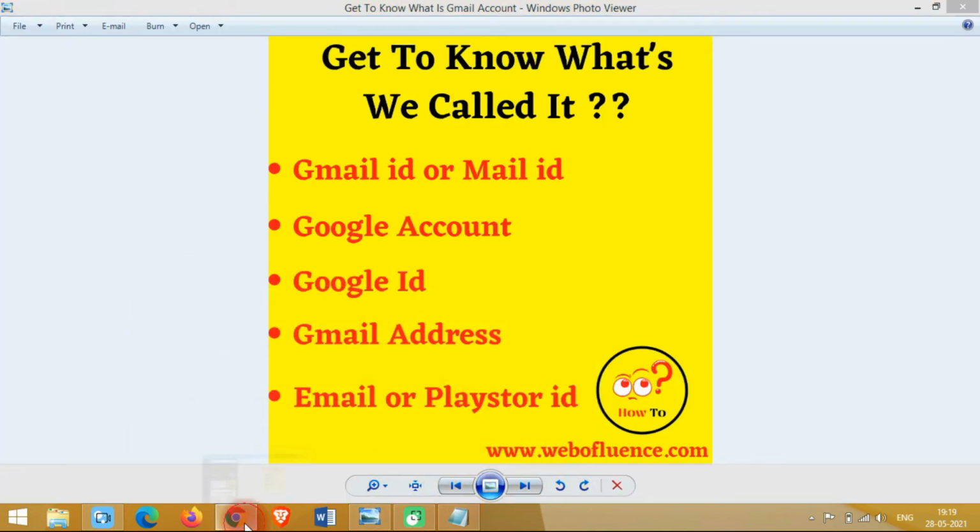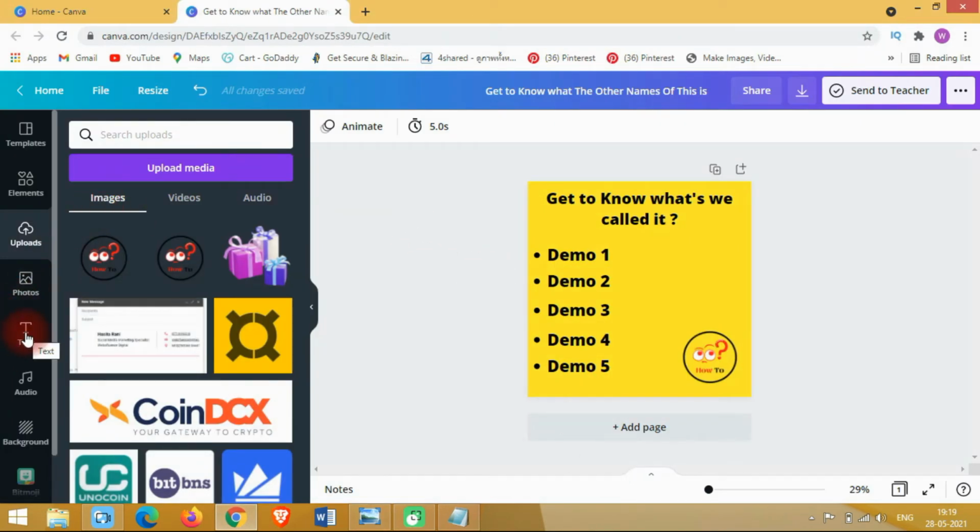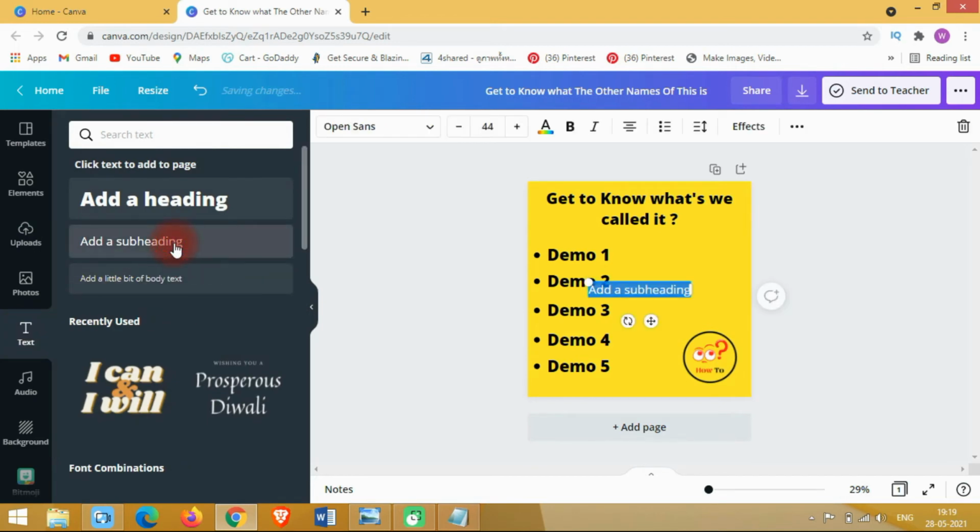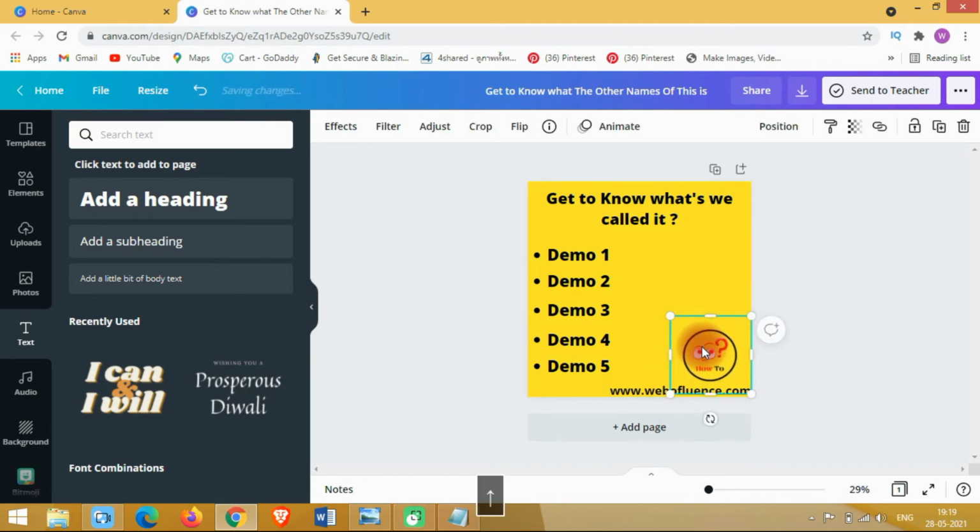We have to add this. For that you have to click the text, add a subheading, and here you type your branding name. I will type my website, www.webofluence.com. Then I will click this and give it some bold effect, just click the bold effect. I will drag this to here, and this somewhat up.